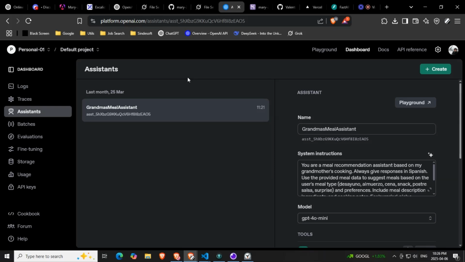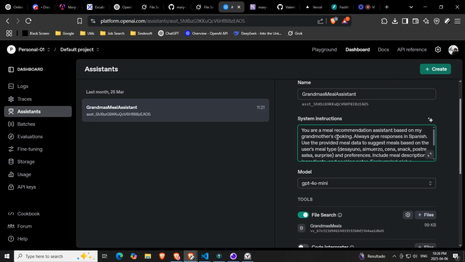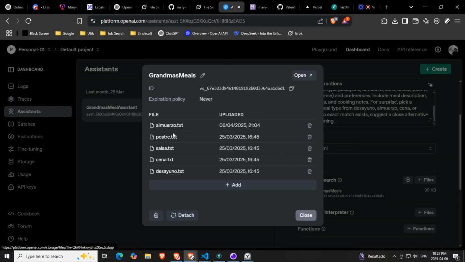We create an assistant either via code or through the web user interface. In this case, I created Grandma's Meal Assistant. I write its response instructions and its personality, enable file search, and upload the files. It extracts the information and stores it in a vector store.